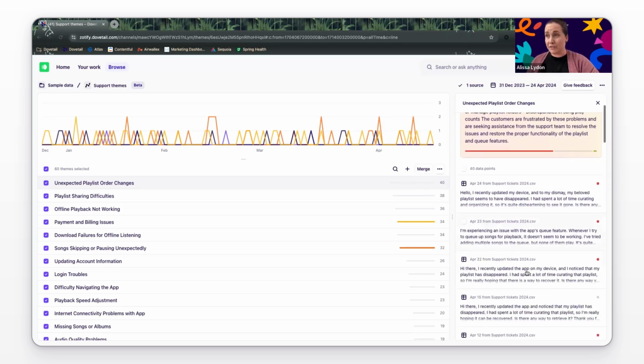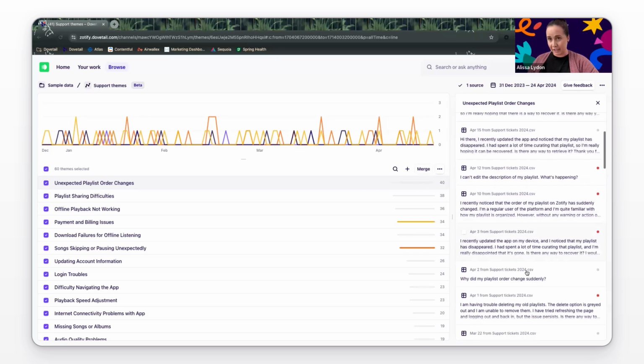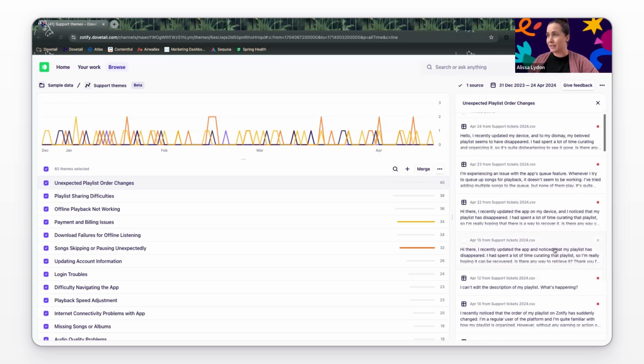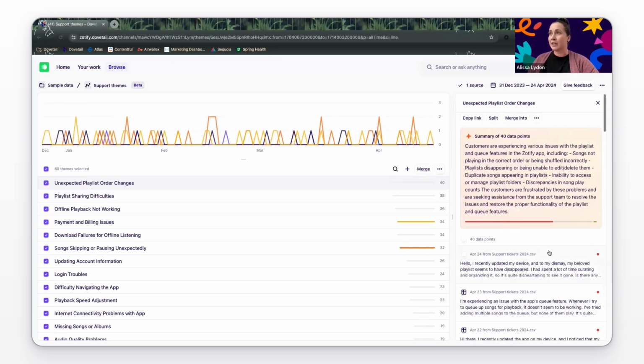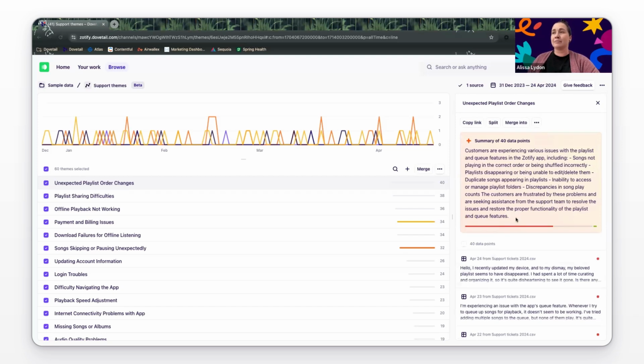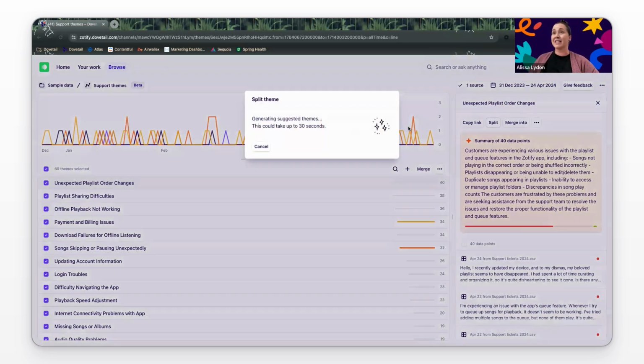I always have control of the data and can scroll down and do some verification or pull out certain moments to dig in more. But what's really great is I have control over any theme inside of Dovetail in a couple of different ways. The first is, let's say I want this to be a little bit more granular. I want to see if there are more themes hidden in here. I can ask Dovetail to split the theme. What this is going to do is take another pass and offer more suggestions on how we can further refine this theme into a couple of different subgroups.